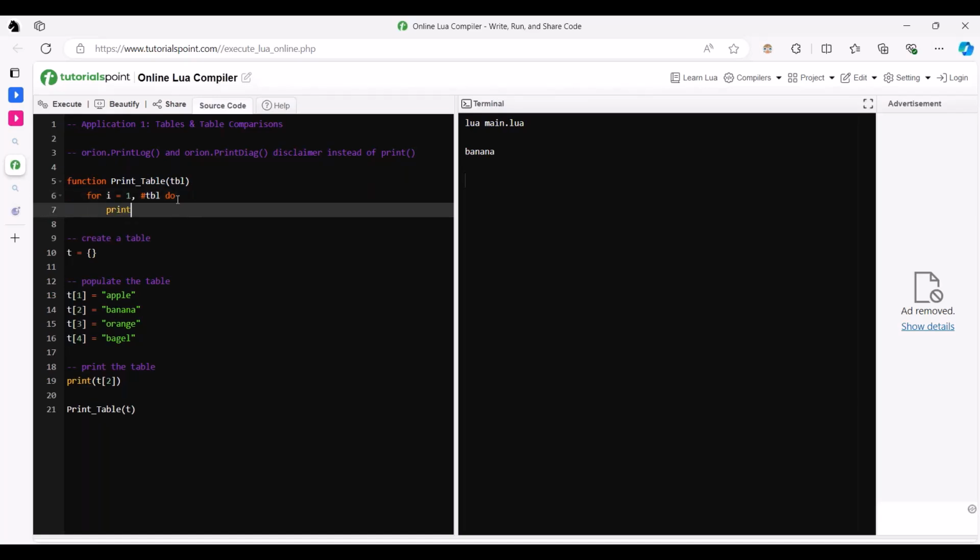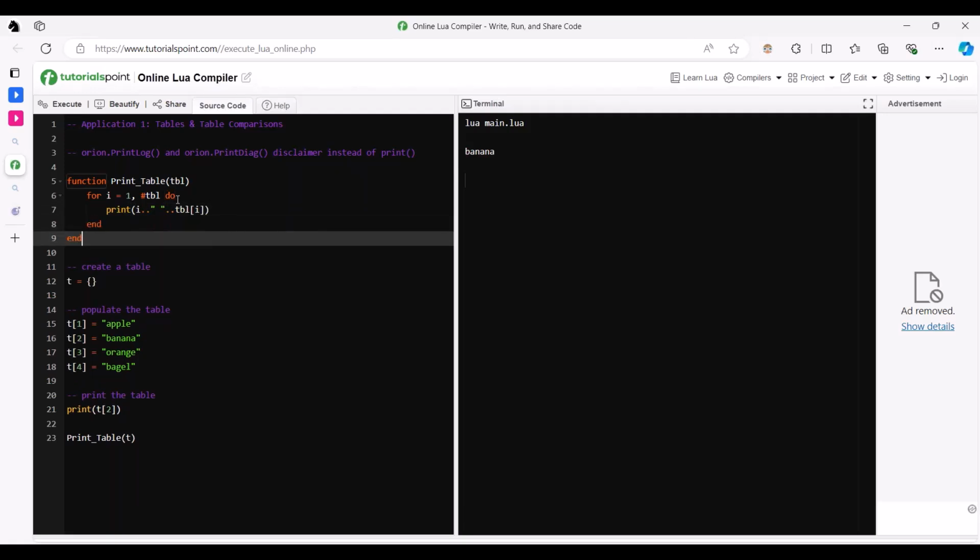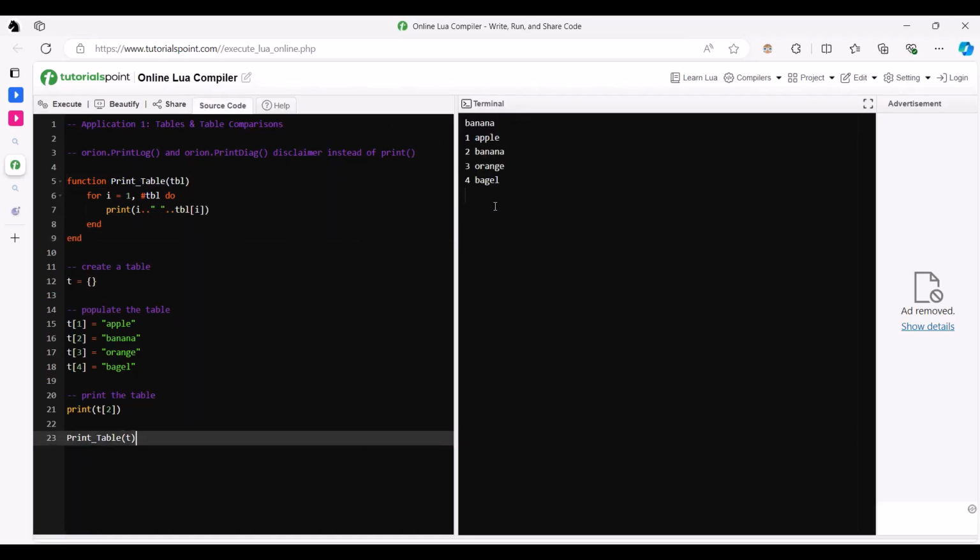And all I want to do is print my iterator, I, and I want to have a space here, and then I want to print out my table element that is located in position I. And I will end the for loop, and then when I run print table down here, since it's defined here, we should get a printout of all the elements in my table. First step completed. So now we have a table with elements.